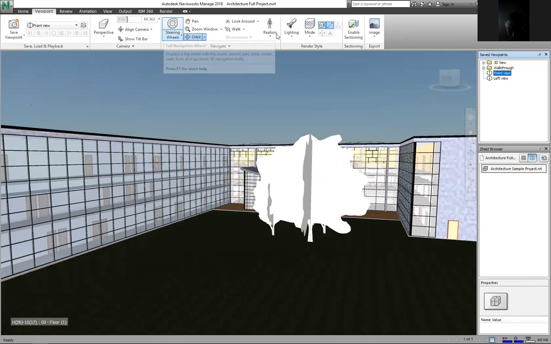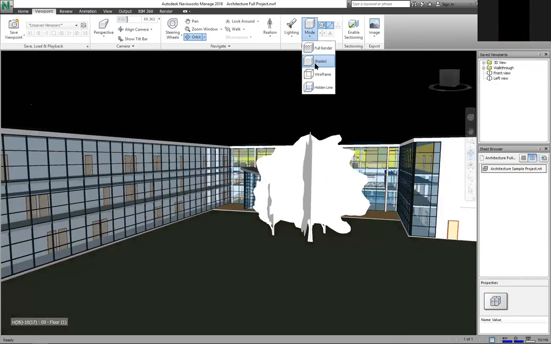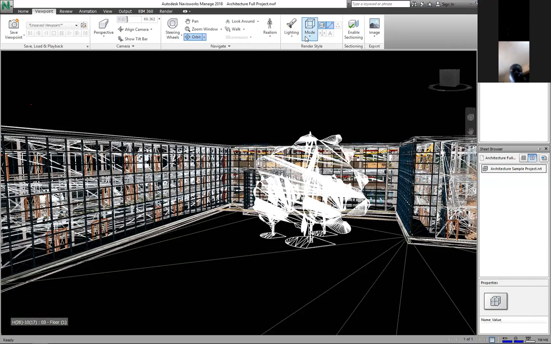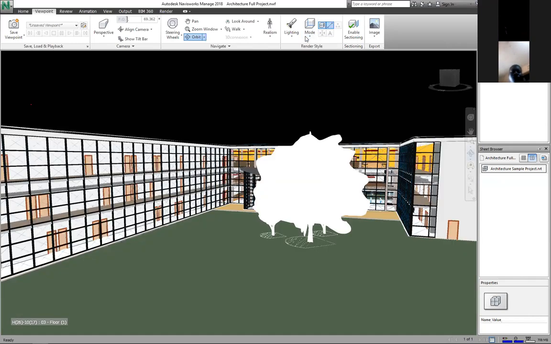We have other functions here too. We have the render mode. If I want to change the mode of the building, of the model, I can do that. Wireframe, this is wireframe, working with hidden lines, working with a shaded version, and then the full render.